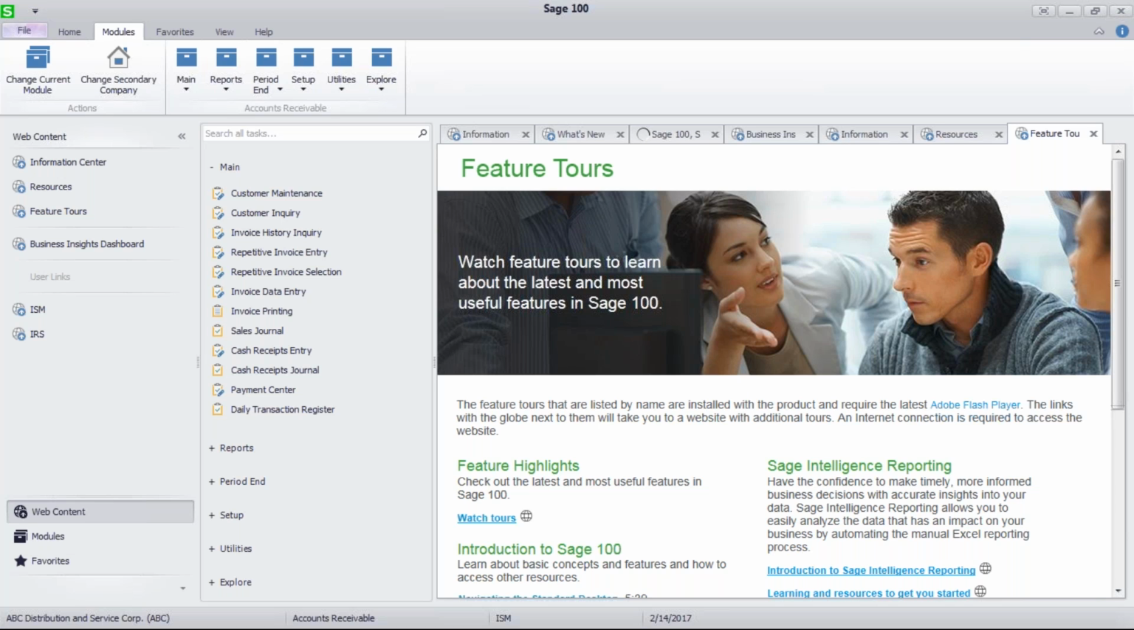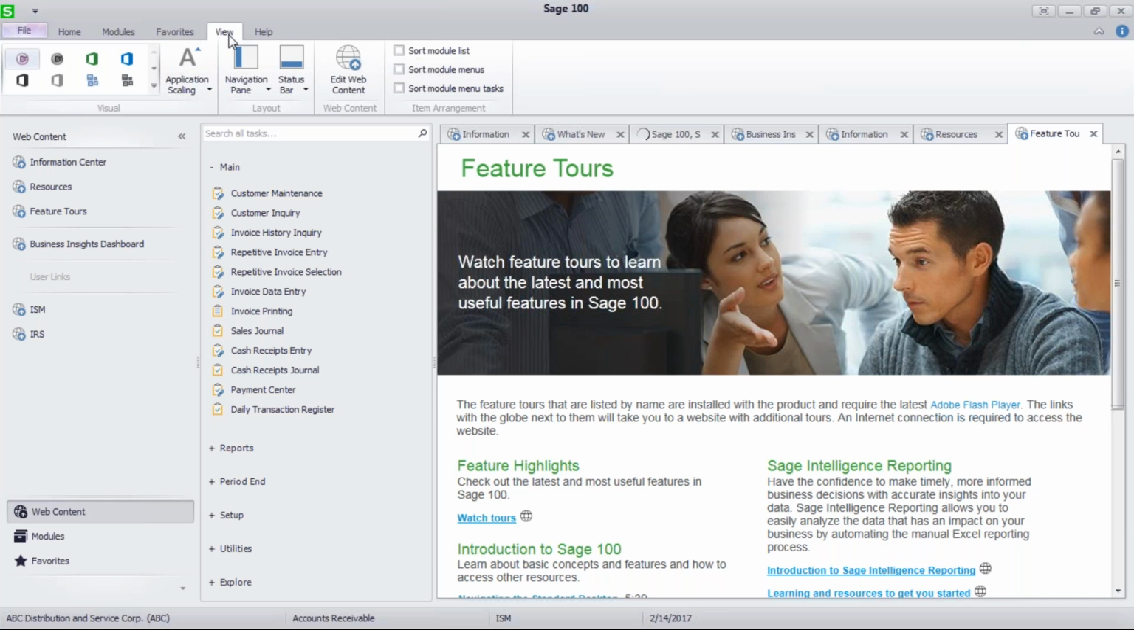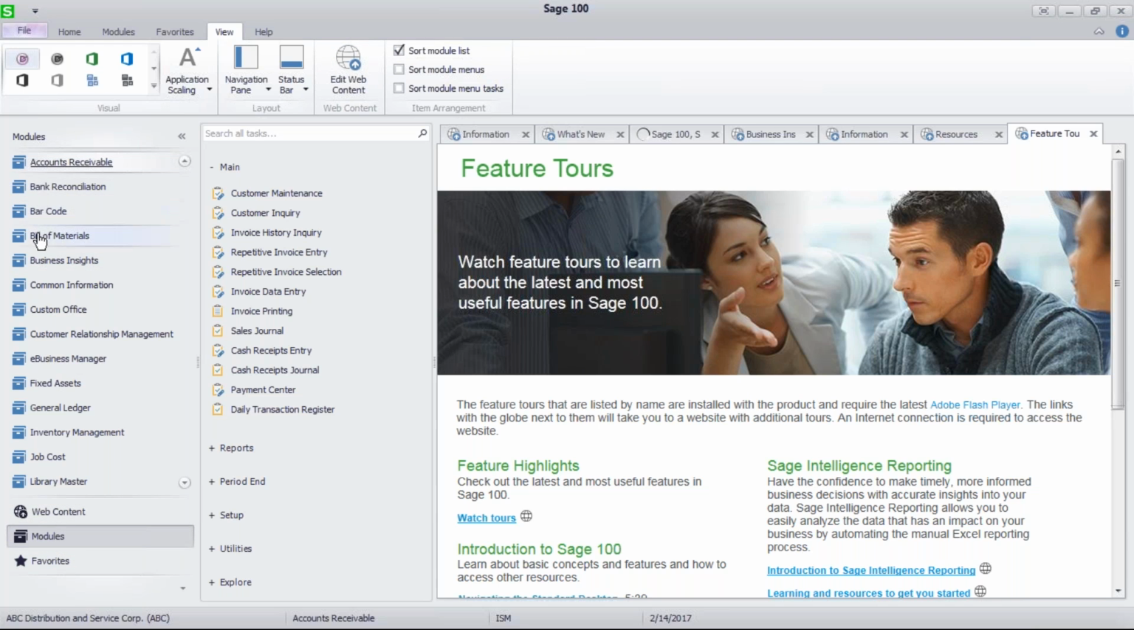Also, there's some other things up here on the top. I can go to view, and here is one of the things I really like, because over the years I've always thought, why are the modules not in alphabetical order? Well, they're just kind of in random order in this list here. So what they have done is they've set up a sort module list. So now when I go back to my modules, they're in alphabetical order. So this makes sense to me. I'm still kind of getting used to it because it's kind of weird seeing them in alphabetical order.